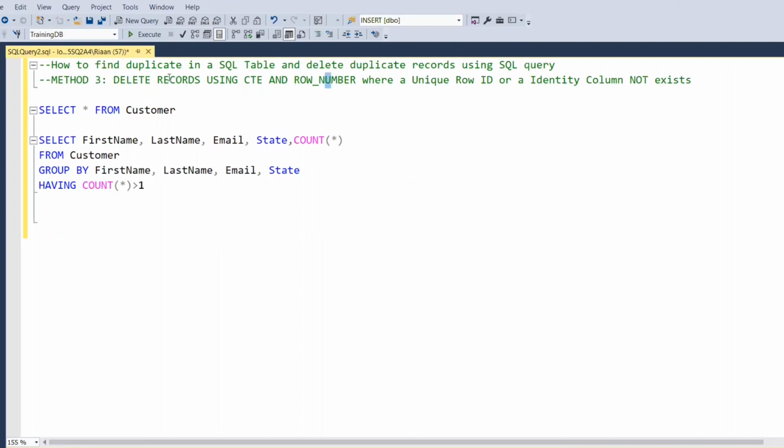So let's see the third method of deleting the duplicate records today. So we'll be using CTE and row number function to delete the duplicate entries. And this will be very useful when you are working on a real-time project and you don't have an identity column or unique row ID column to refer to the duplicate entries by that identity column.